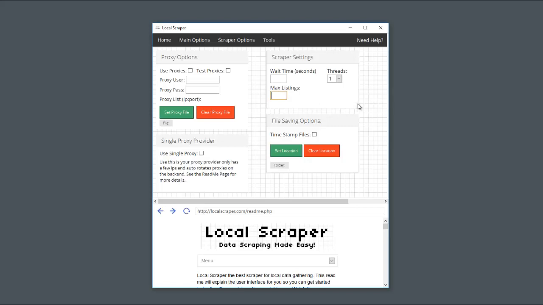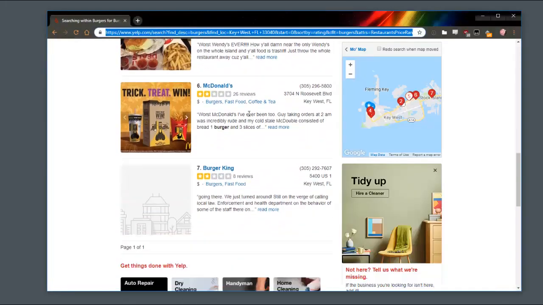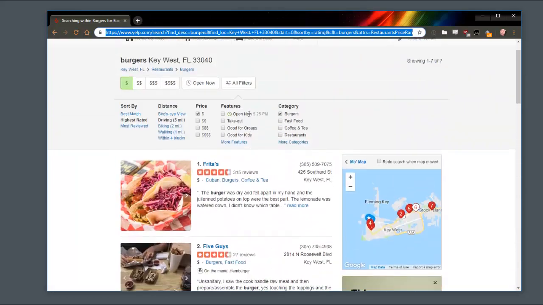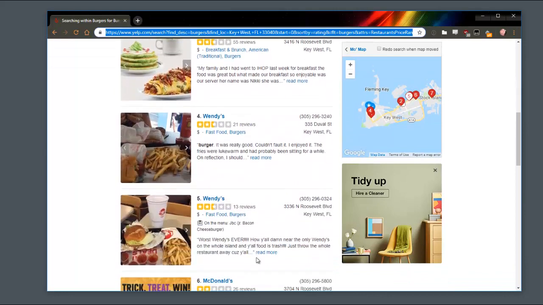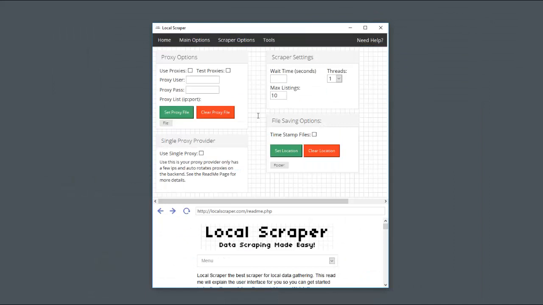Max listings. This is the maximum number of listings you want the program to scrape. So if you wanted only the first 10, you could put 10 in here, and then it would go to Yelp. It would go back here, and it would scrape to 10. 10's not here. Oh, because I sorted it. We used the filters. Anyway, it would go to 10, grab those 10 businesses, and then bring them back into the program and scrape them.